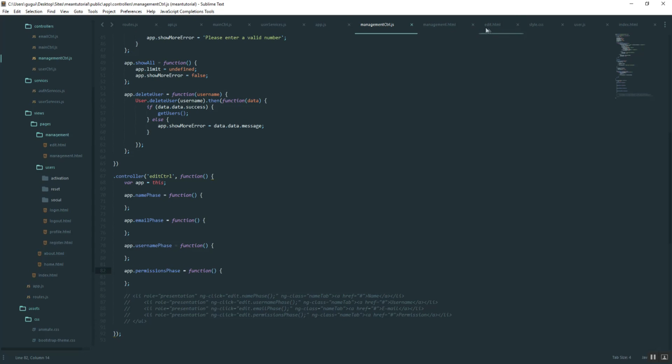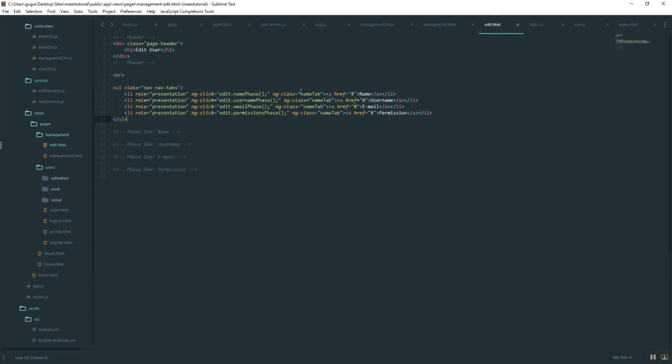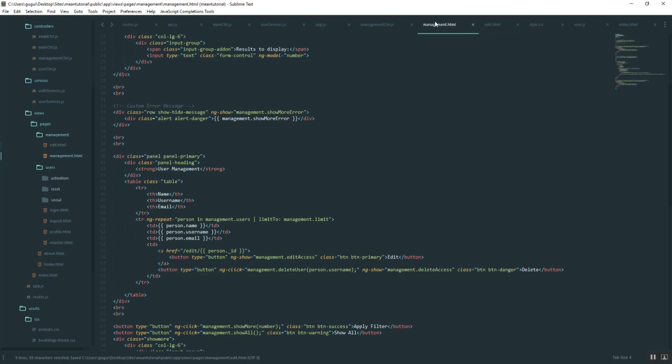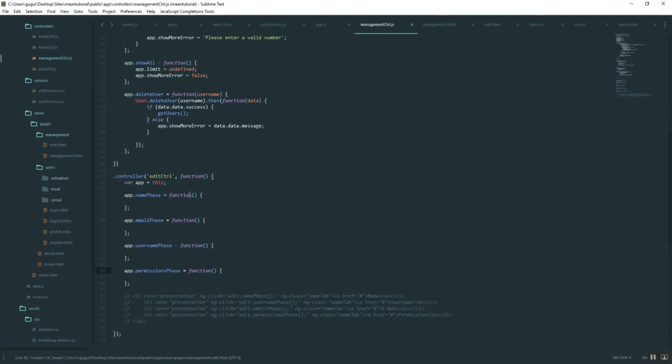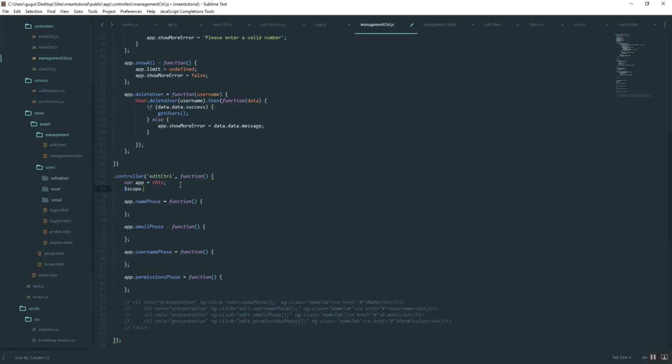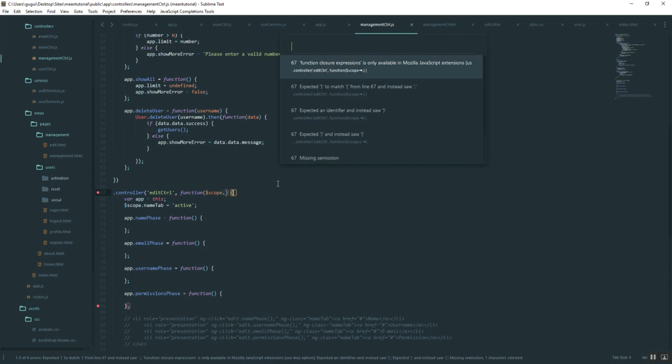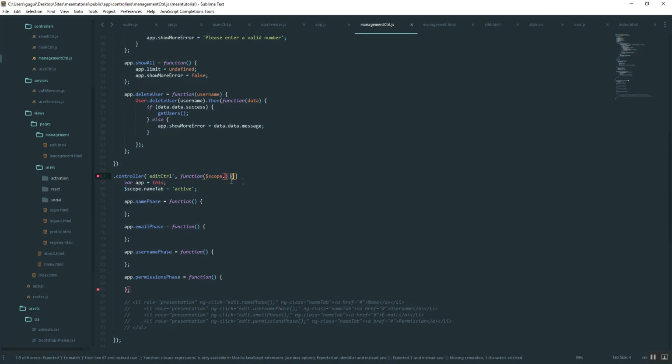Okay, and then going back to the edit page, I actually want to change these. So it's going to be username tab, email tab, then permissions tab. And so in the controller, when it first loads, we're going to set the name tab to active. And then don't forget to pass scope here. Whoops, not with the period.